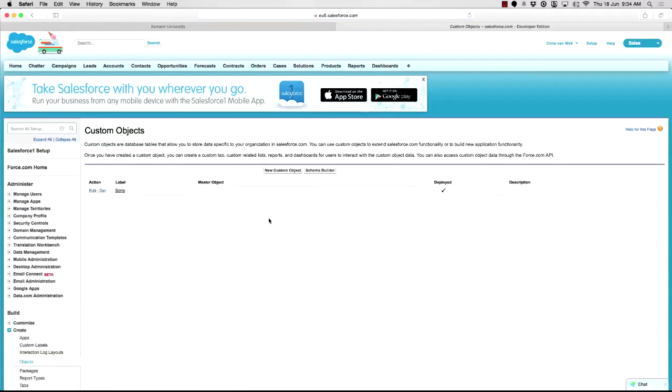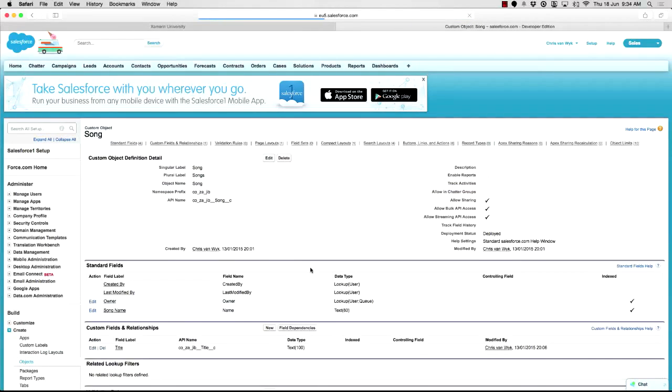Now this custom object has a custom field. So let's click on the song label. And you'll note all the information about this object. For instance, the label name, the plural name, the object name, the namespace prefix, as well as the API name. Note how the API name is constructed with the prefix and the suffix.